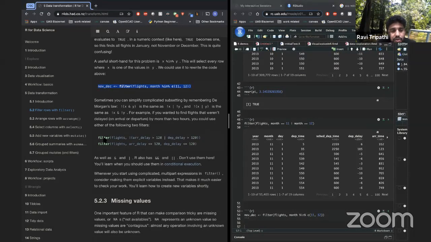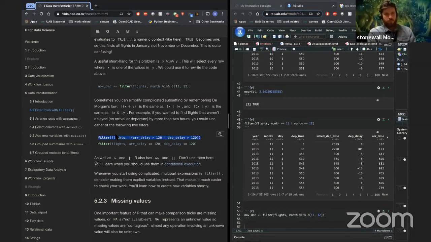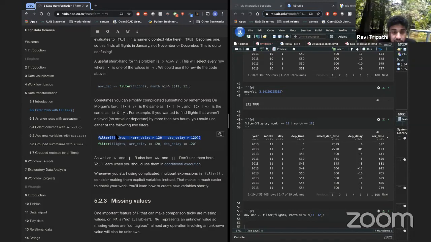All right, so what is this sentence saying? This sentence is saying we want to filter that flights data set. If the arrival delay is less than 120 or the departure delay is less than 120, those are the flights that we want.